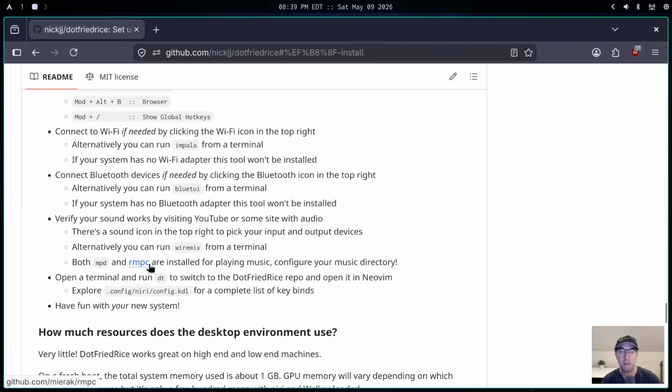I mentioned rmpc before, about playing music. You can also run DFR. Actually, this used to be DT when the repo was named .files, but now that's been changed, so I will update this in the README file right after this video. But anyways, you can start modifying whatever you need here at your discretion, because it is your new system to play around with.